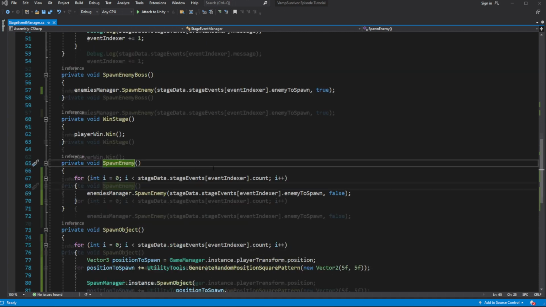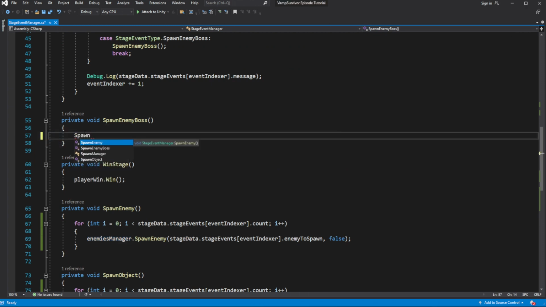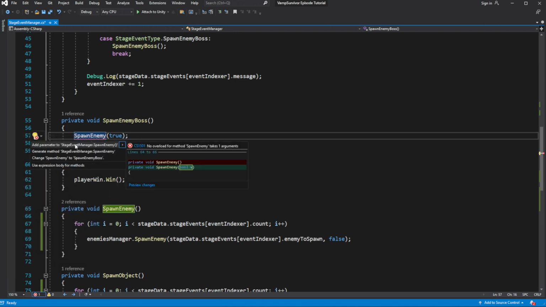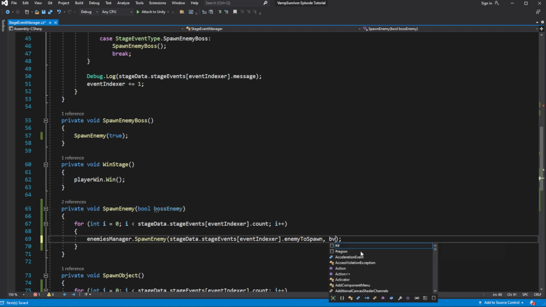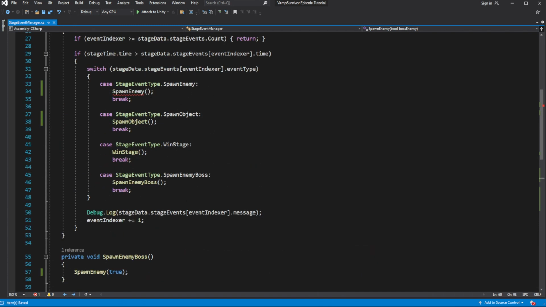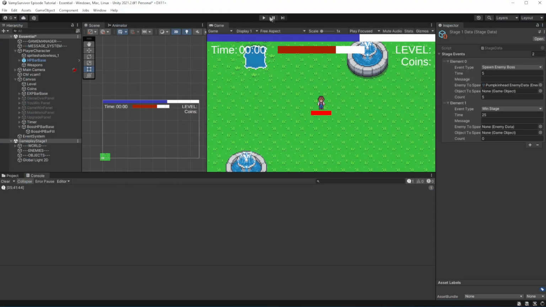Good. And in the spawn enemy boss call spawn enemy and add parameter called boss enemy. So if we are spawning boss enemies, we will pass true. If we are spawning normal enemies, we will pass false. Good. Now the game spawns multiple boss enemies.